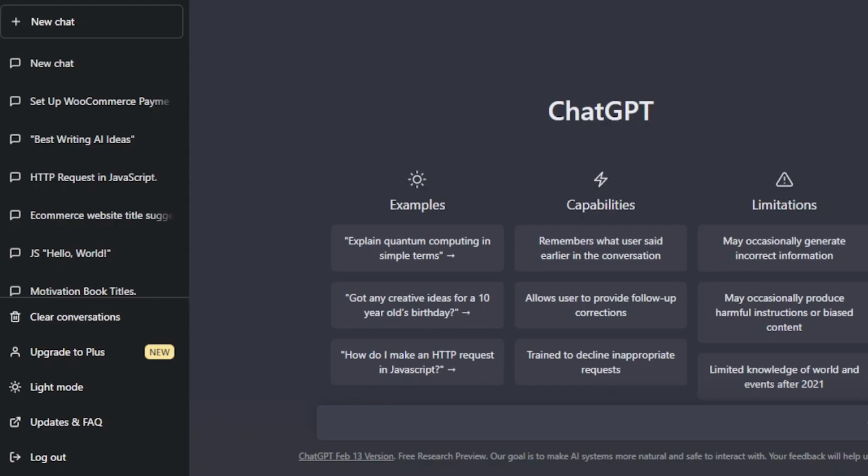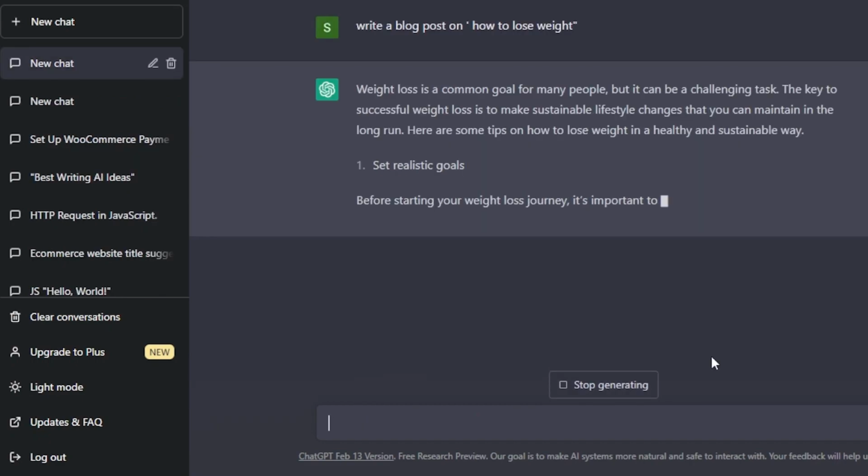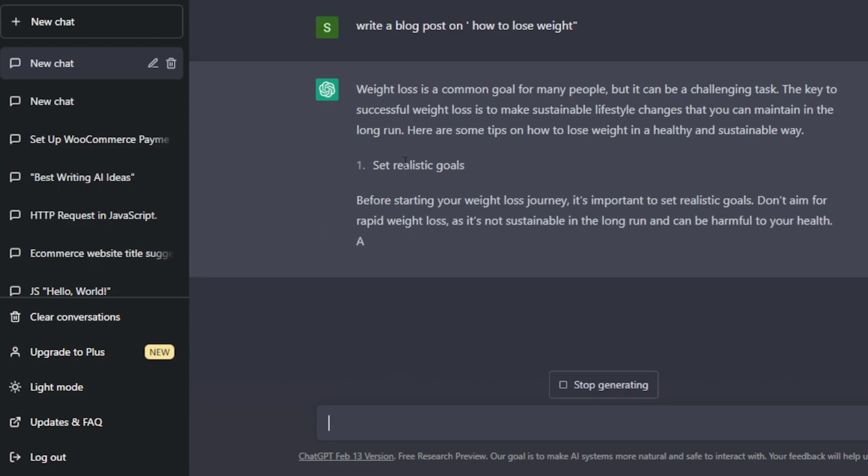So how to get the best results? For instance, you want to write a blog or an essay with ChatGPT. How will you do it the right way? You cannot just give the command, write a blog post for me on this topic. For instance, let's actually do that. I will just give the command, write a blog post on how to lose weight, right? I will click on enter and it will give me the answer, of course, and it will start writing a blog. So let's just see our result.